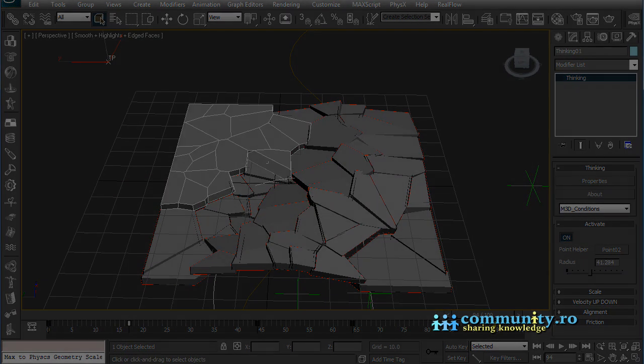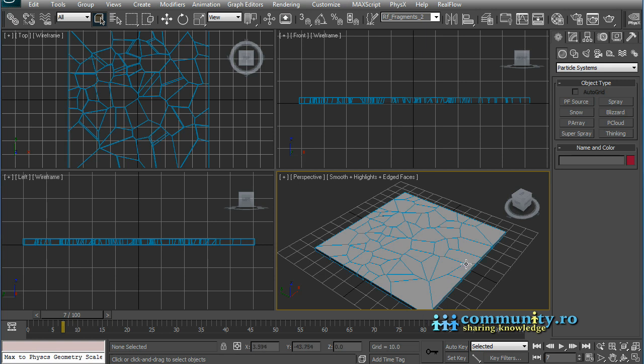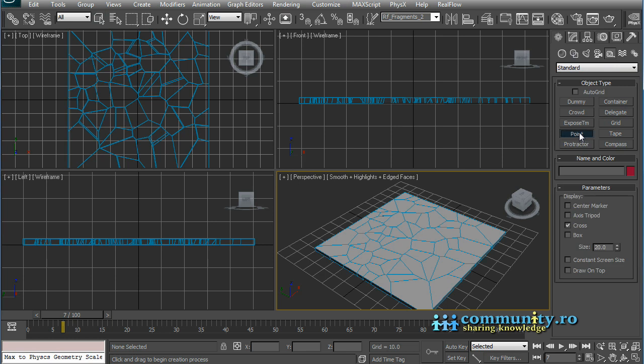Now let's do it from scratch. Workflow. Let's first create some helpers. Go to Create Panel, Helpers, and create a point helper in the scene. Increase the size to make it more visible. You can also enable the box checkbox.